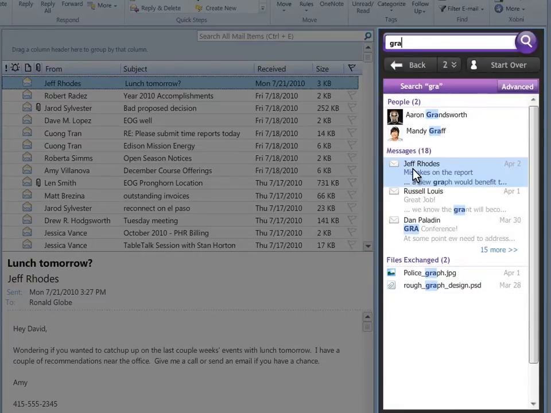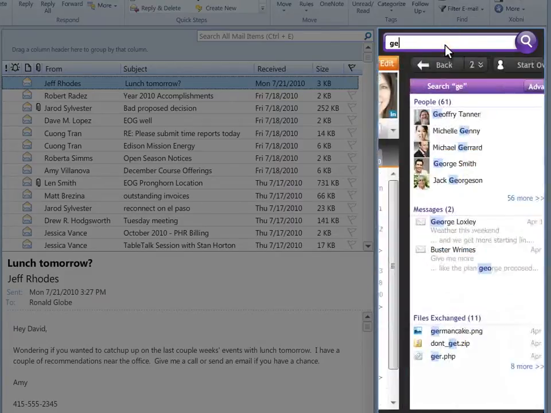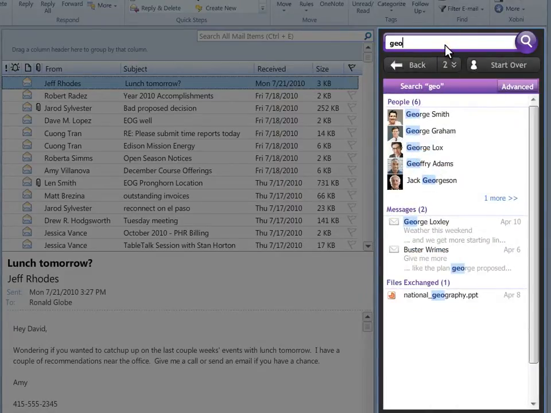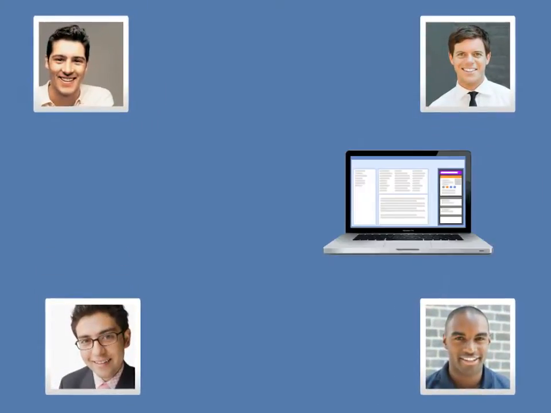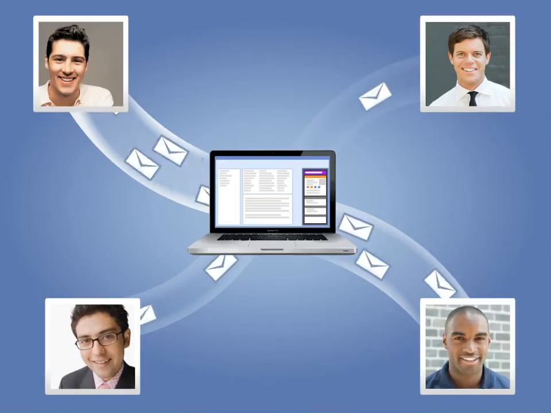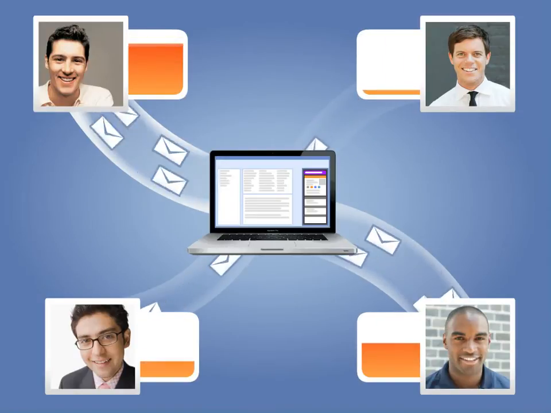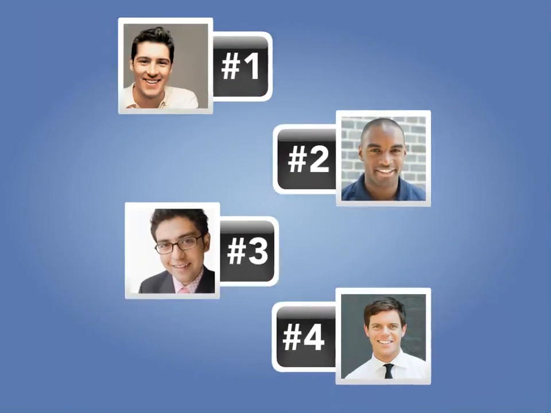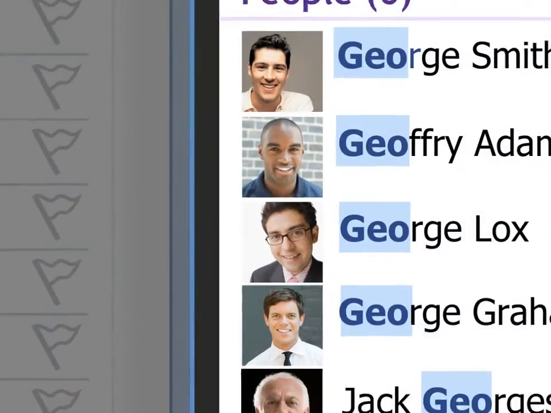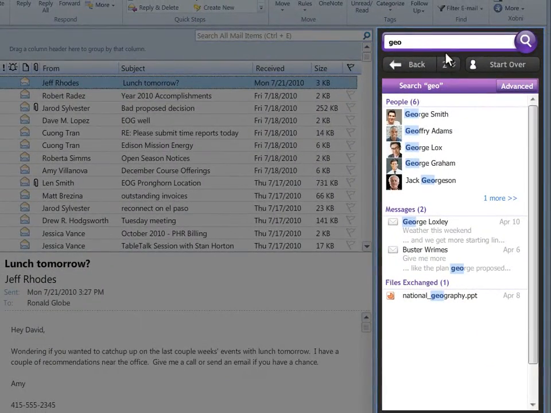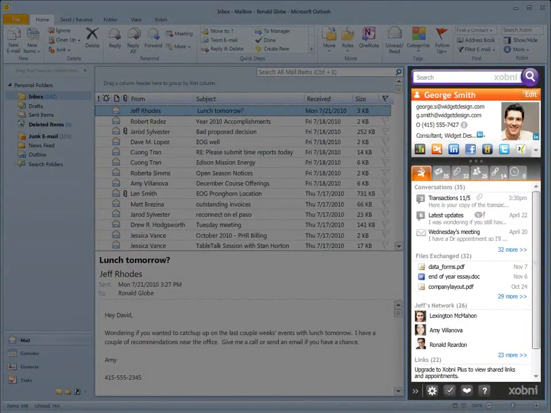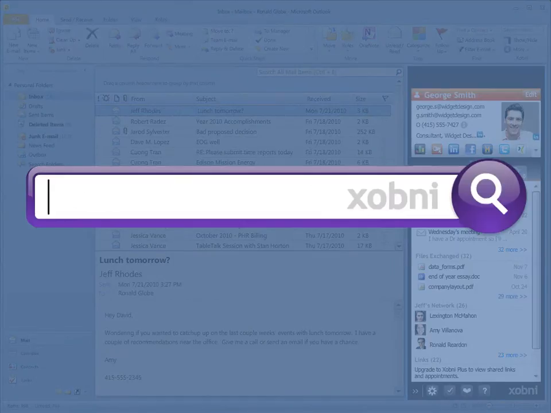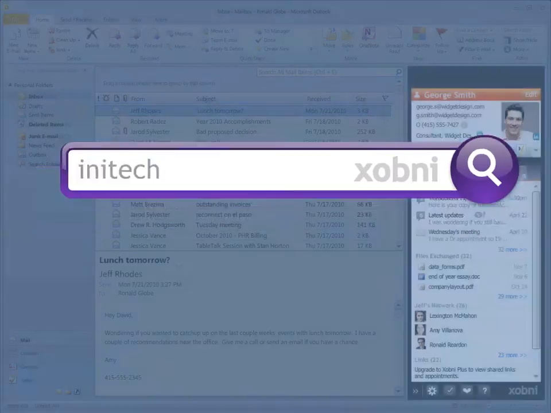Let's say you need to call George Smith, an important client. Xobni's people search helps you find exactly who you're looking for by presenting your contacts in order of importance. Xobni analyzes the frequency and volume of messages between you and your contacts and assigns each contact a Xobni rank, so that your most important contacts are always at the top of the list. With one click, you have all the information you need for the call. Search by first, last, or even company name.